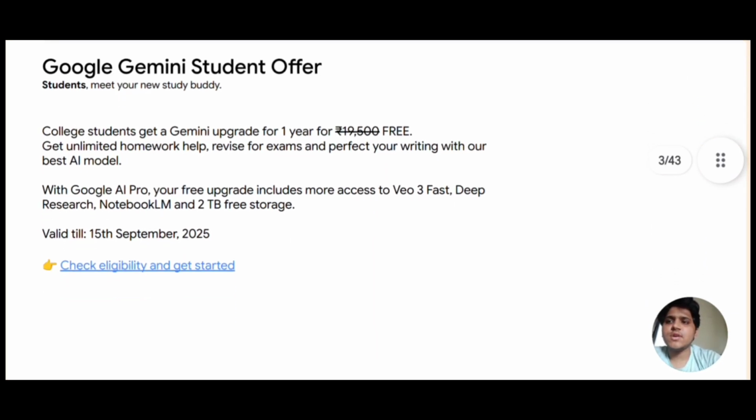Then what is the Google Gemini student offer? Students, meet your new study buddy. This is the main motive of that. First of all, college students get a Gemini upgrade for 1 year, which costs 19,500, but for students it is provided free of cost. You also get unlimited homework help, revision, and all the features for that. One important thing is that this offer is only available till 15 September 2025. After that, it is not going to be available. Only those who have taken the subscription will be able to use the Gemini Pro version for 1 year, right?